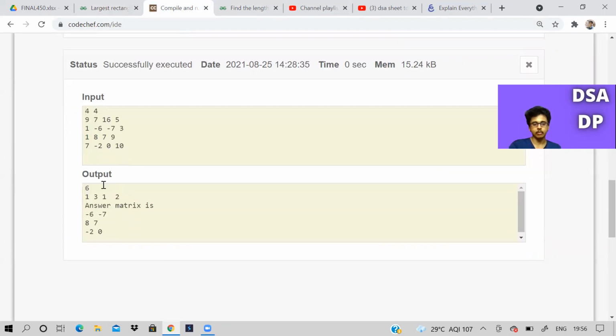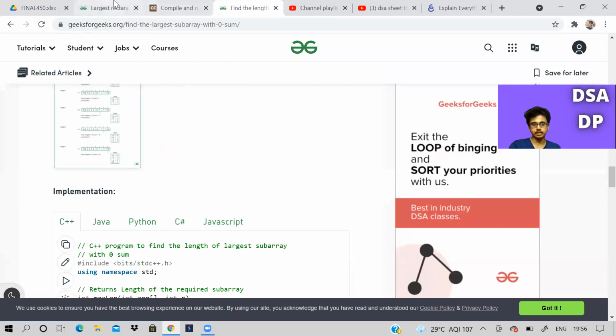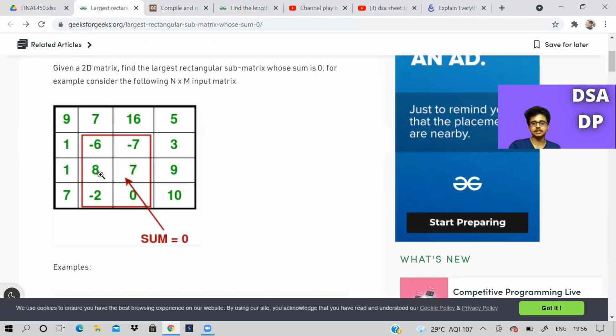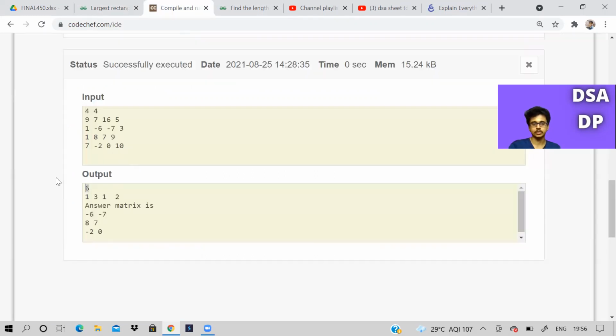Fine. And what is being printed? First, 6 is being printed. Why 6? If you observe here, what is the area of the largest rectangle? 6. Okay, so 6 is being printed in the first line. What is this? 1, 3, 1, 2. Starting row, ending row, starting column, ending column.